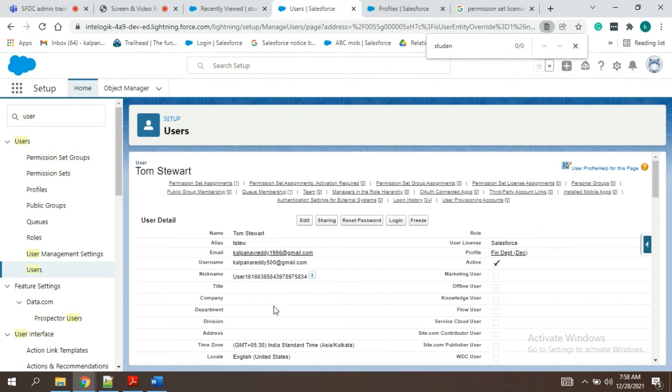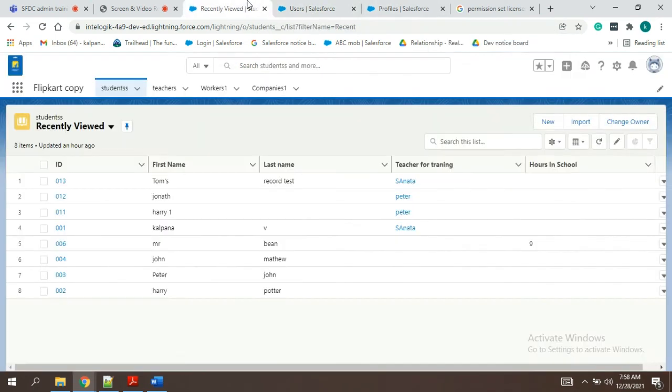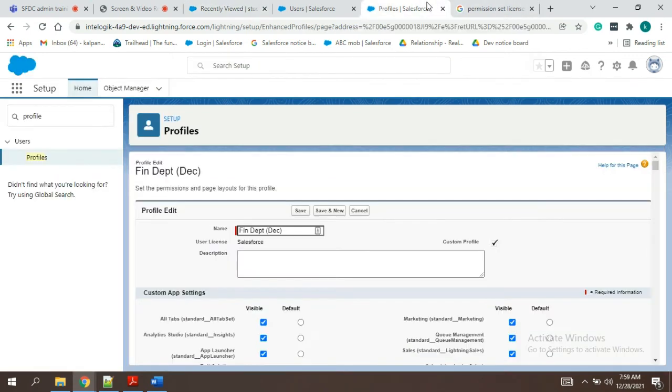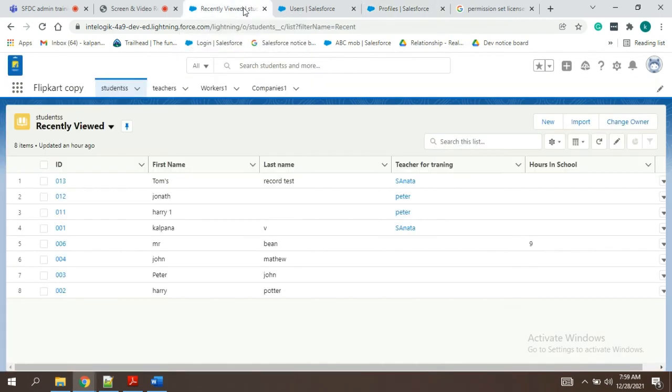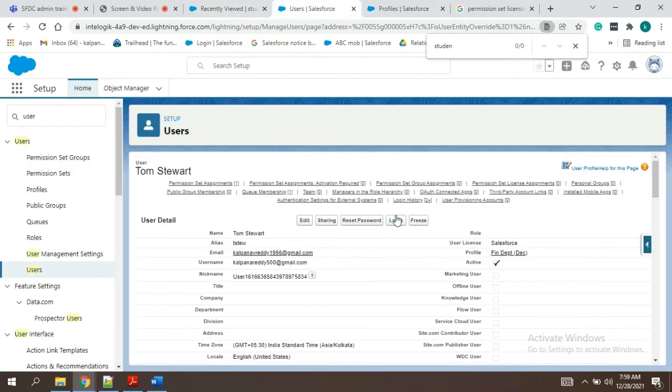Okay, now the profile is this. What is the expectation, guys? Now, then edit and delete. So first we will log in to the Tom.